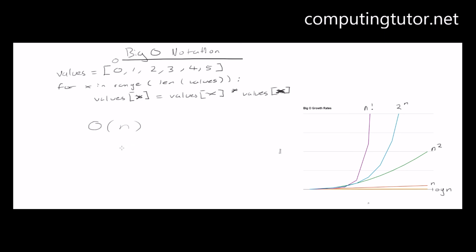And the reason it's going to be linear time is because as I increase the number of items in my list, the for loop is going to have to execute an increasing number of times, and the number of times that the for loop executes is increasing in proportion with the size of the data set. That's why I've got linear time as my time complexity here.